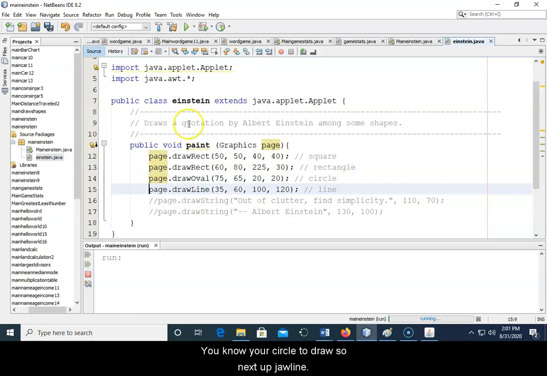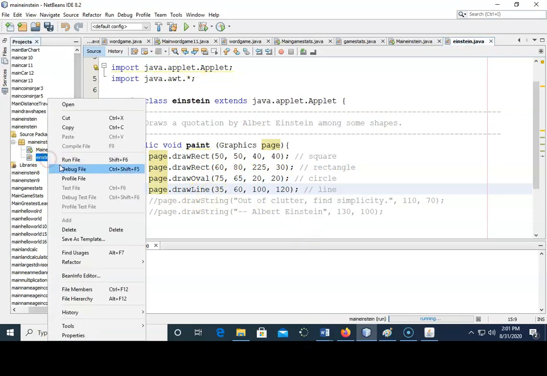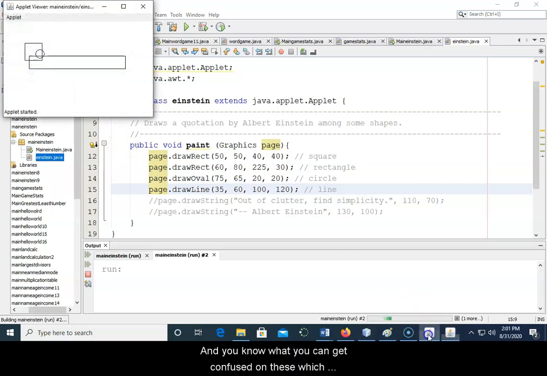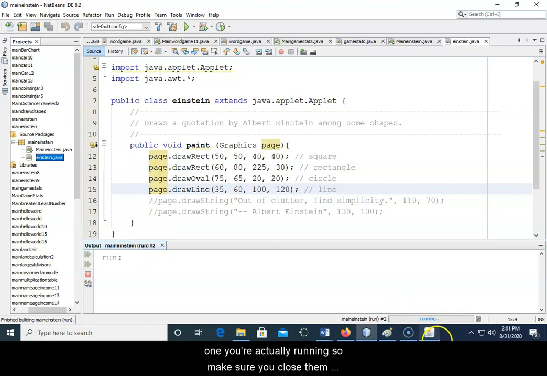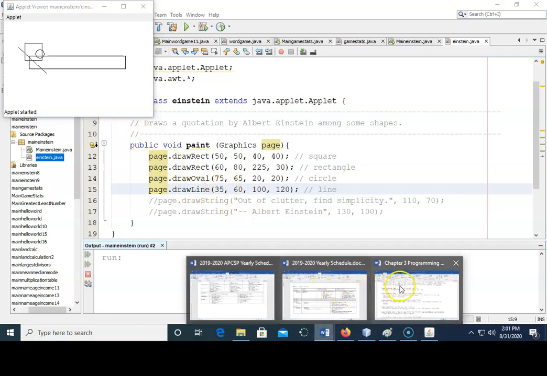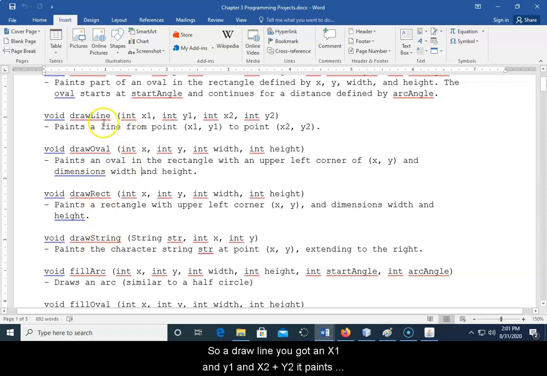So next up, drawLine, run. And you know what? You can get confused on these, which one you're actually running. So make sure you close them all. See, it says running. This is still running until we shut it down. So let's read about what drawLine does. So a drawLine, you've got an X1, a Y1, an X2, and a Y2. It paints a line from X1, Y1 to X2, Y2.